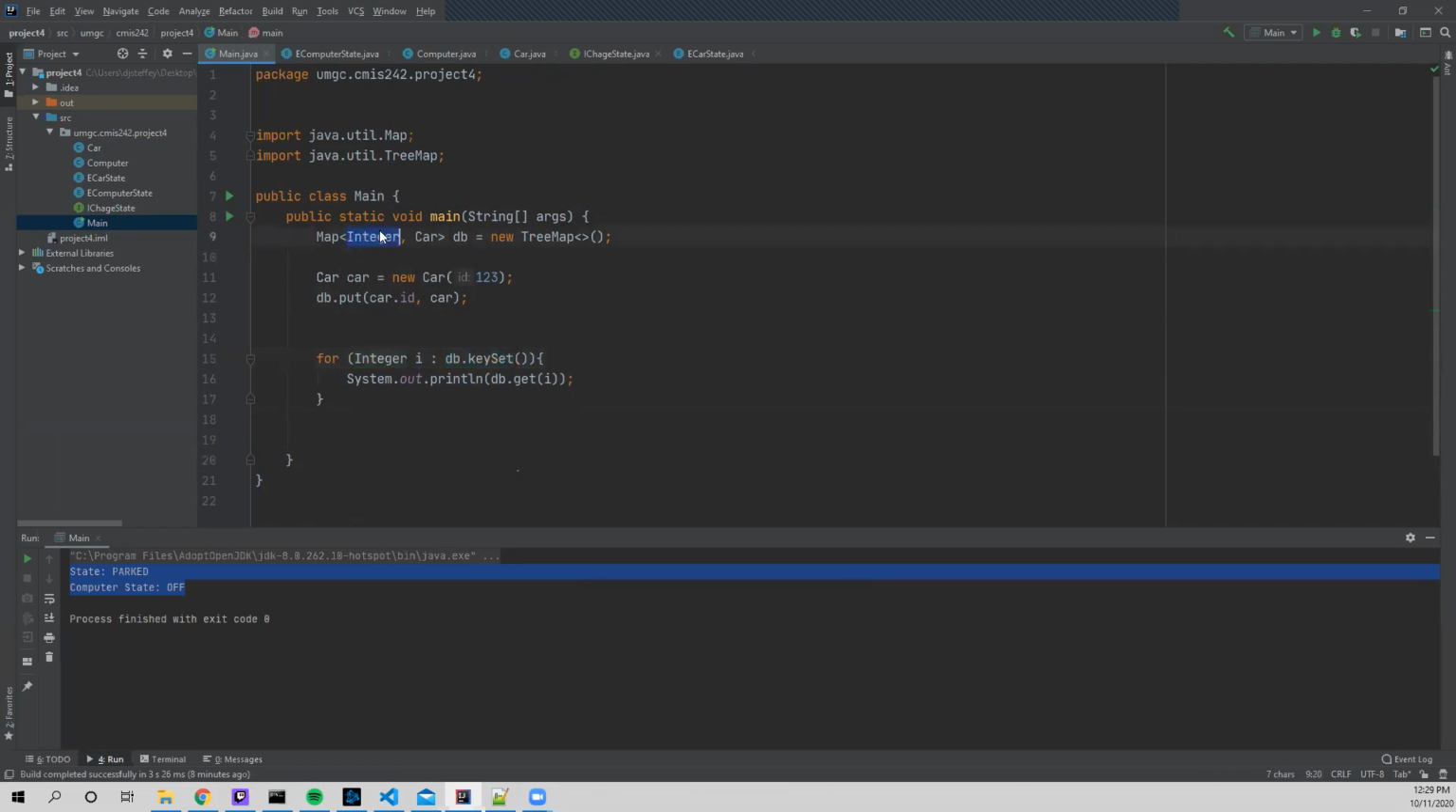The key is this integer, and then we're going to do db.get(I). I is one of the integer keys, and db.get gets me the car. Let's make that more explicit: Car c equals db.get(I). And then we'll print the c, so you can understand a little bit better. So we're getting back out of the database this car, and we're printing it out.